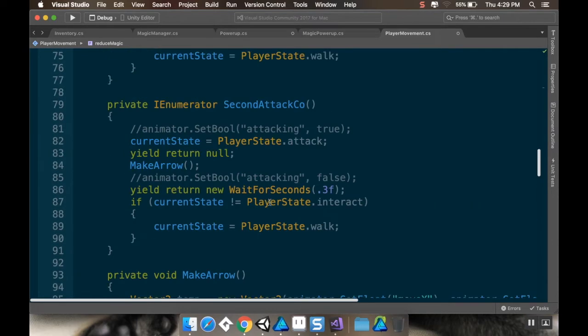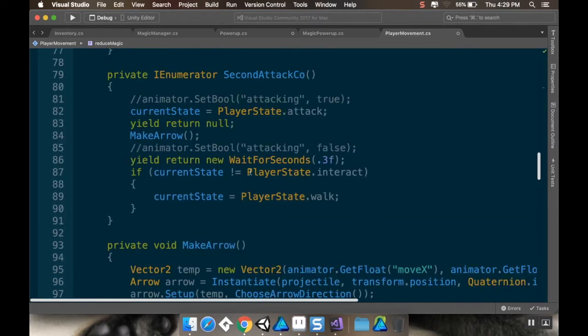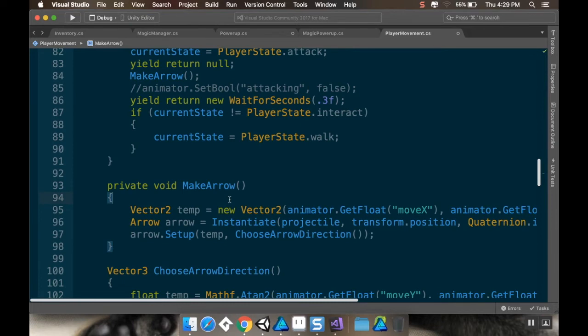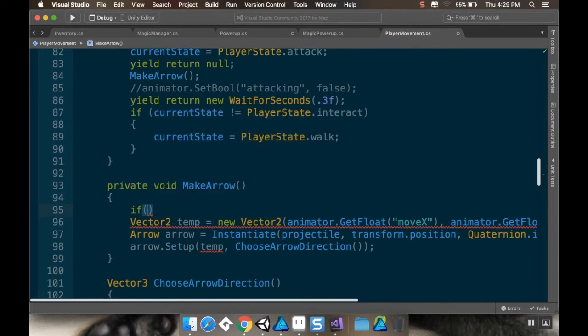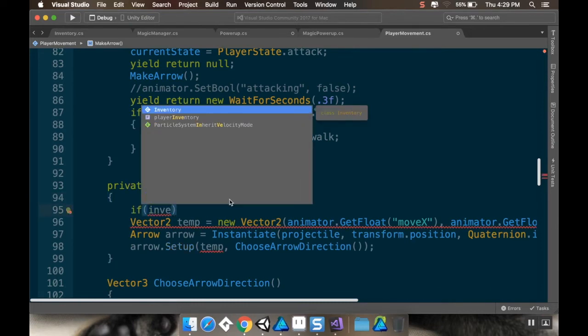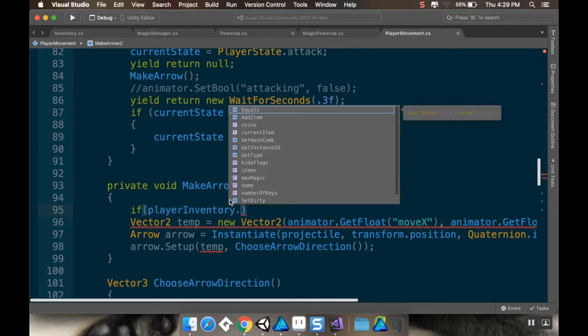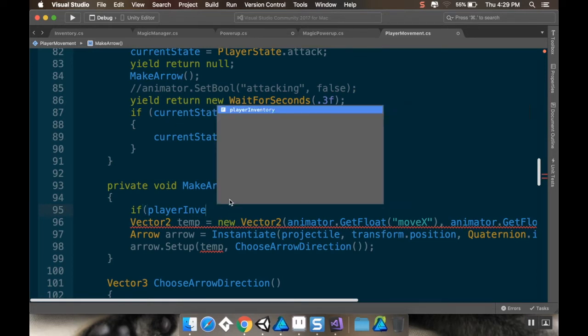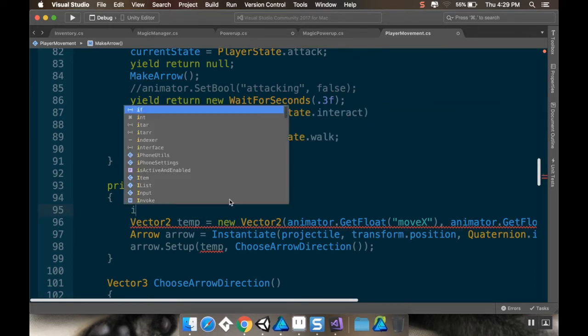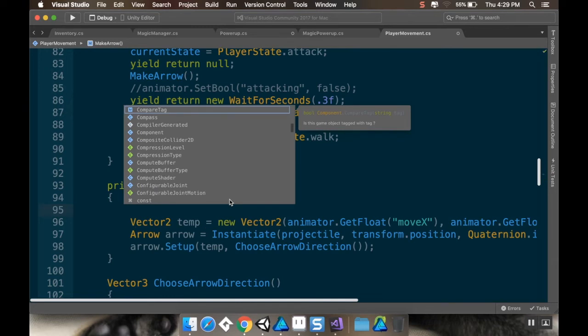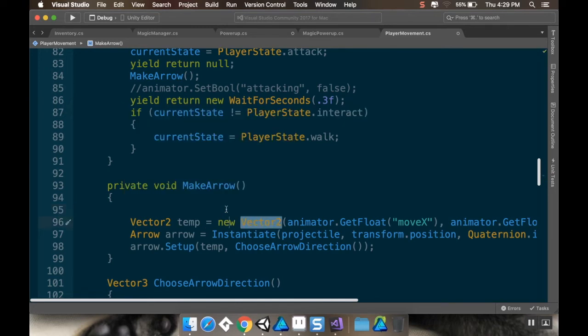And then when I'm creating my arrow, I only want to make an arrow if player inventory dot... we need to keep a reference to that magic, don't we? Otherwise, he'll just keep firing. All right, so how can we do that? What do we want to do? We only want to fire if we have magic.